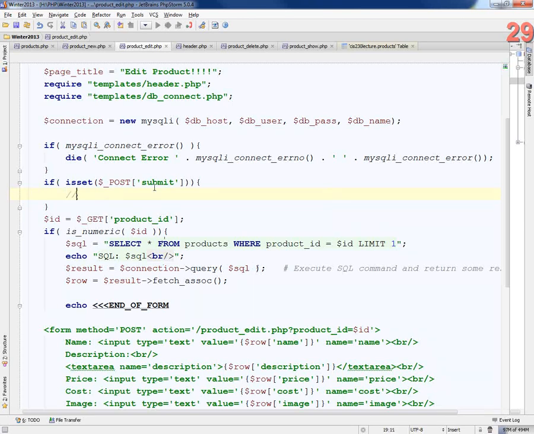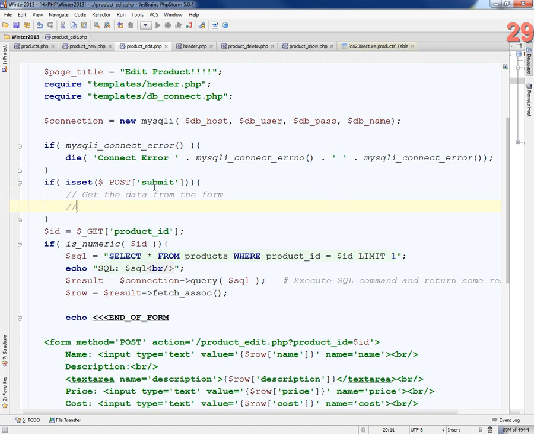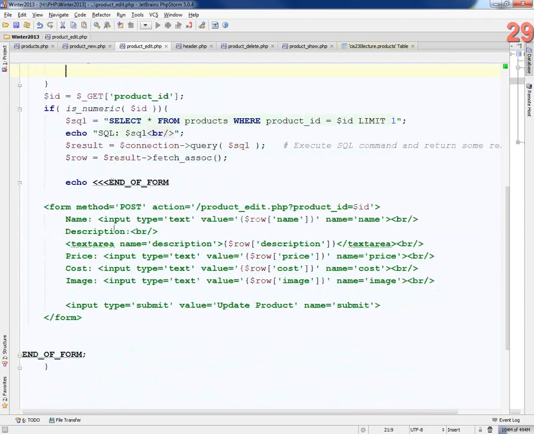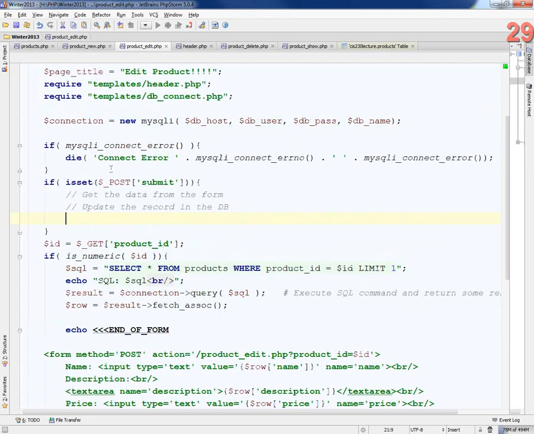I want to actually get the data from the form and update the record in the DB. All right? So I'm going to get the data. Otherwise, I'm going to display all this information and ask them to update it, process my errors, etc. So I'm only going to try to submit if they gave me good information.